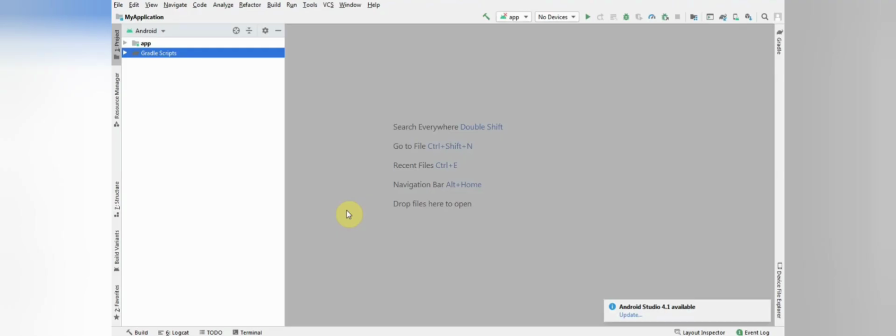What you need to do is open Android Studio. And if you don't have Android Studio, I'll leave the download link in the description so you can get it.